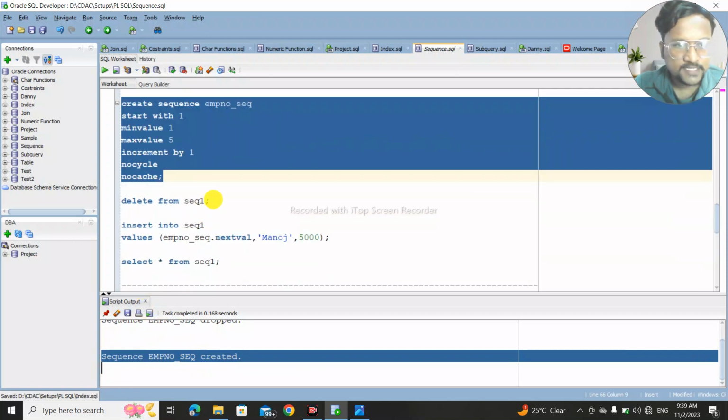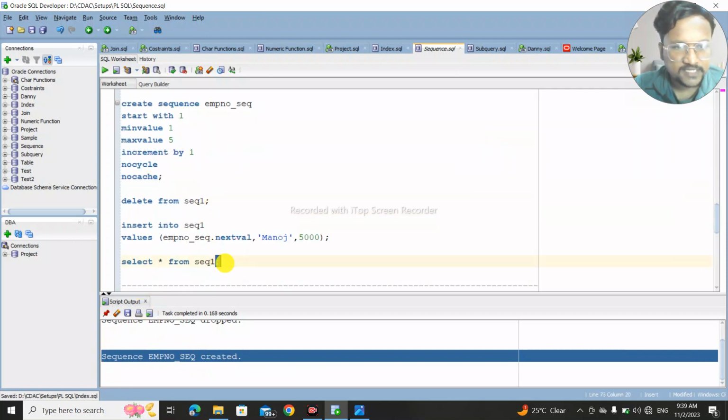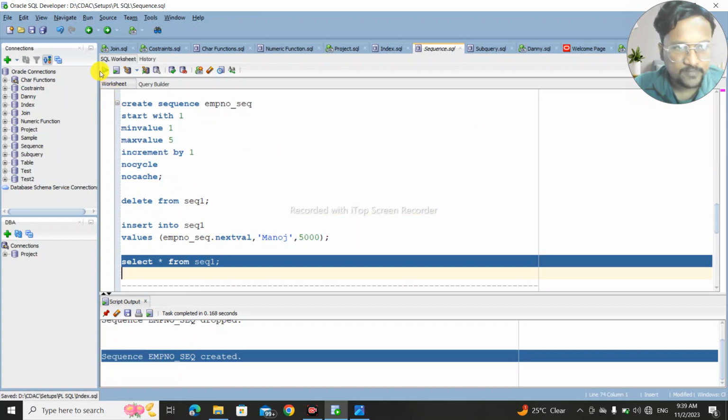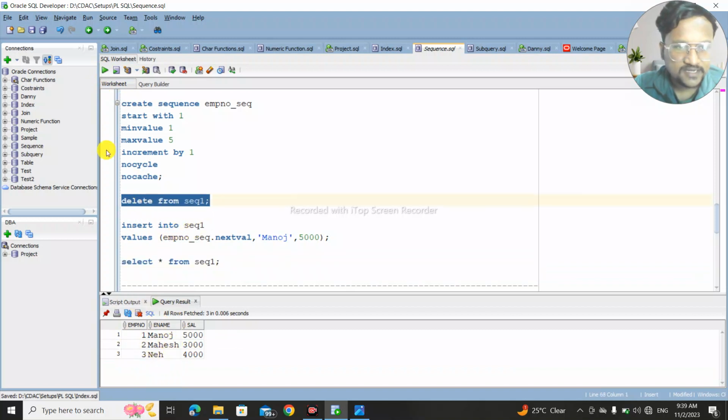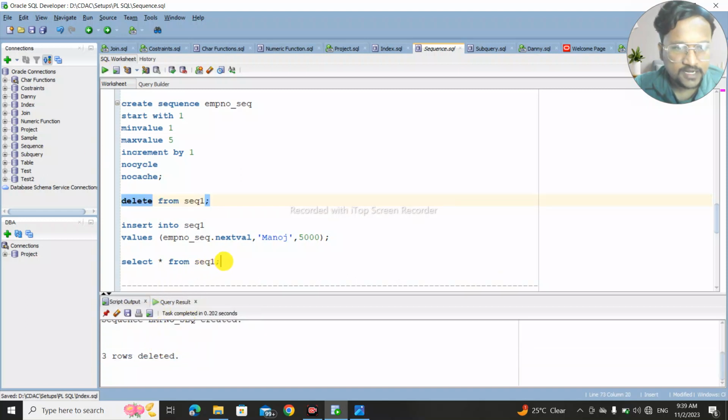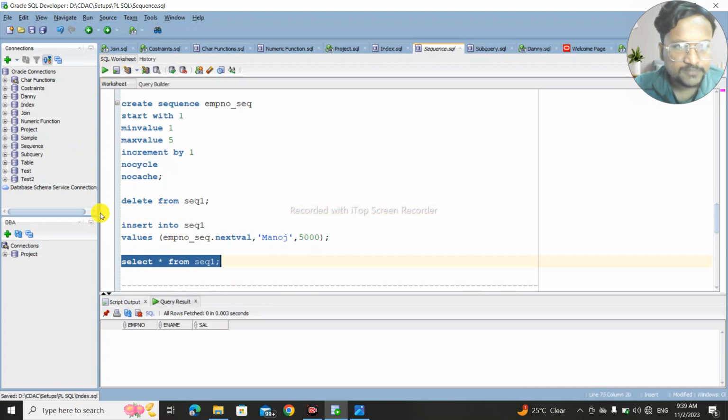So let us again work on the same table, that is, select star from SEQ1. Already we have inserted the data, so let us delete all the data from this table. We have the syntax delete from SEQ1, that is the table name. So all the records will be deleted. Now no record will be there in this table. So the table is empty, only the structure is present.